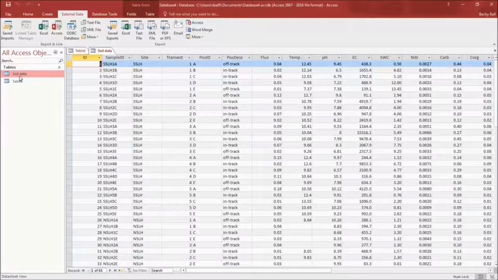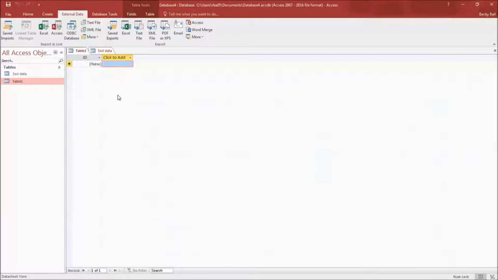So here's your Excel spreadsheet. It's all as one table, but what we want to do is break it apart into the separate tables that make it a functional database, and those would be the tables that we described in the associated assignment. So we already have one blank table open, and we're going to make this one our site table.